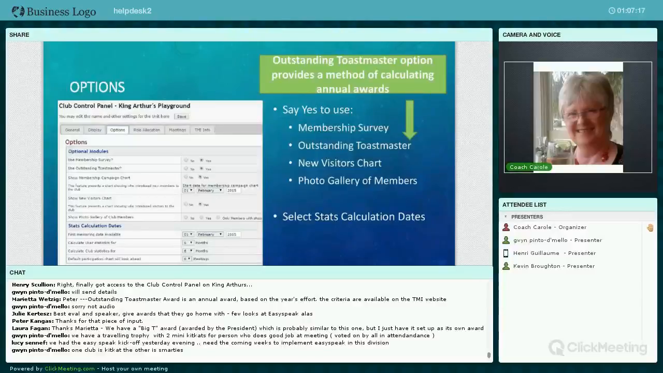So I'm just looking back now at Gwen's answer that there's a travelling trophy with 2 mini Kit Kats for the person who does a good job at the meeting. I like that. That's wonderful. I'm not sure how it will equate into an Easy Meeting award. However, it's worthwhile experiencing that.